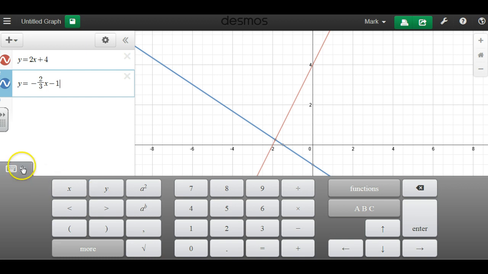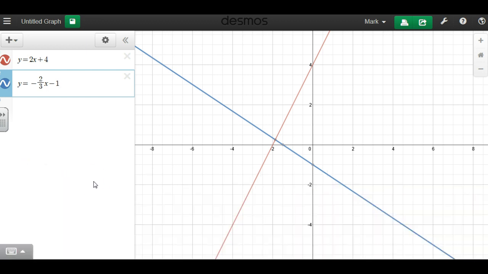I'm going to hide the keyboard again. And there we go. So 2 lines. Put my equations in over here. Pretty simple to graph. We talked about zooming in and zooming out. No big deal. And you see that this line was in blue. This line's in red. I have my 2 lines here.